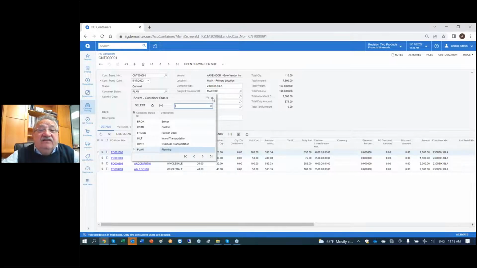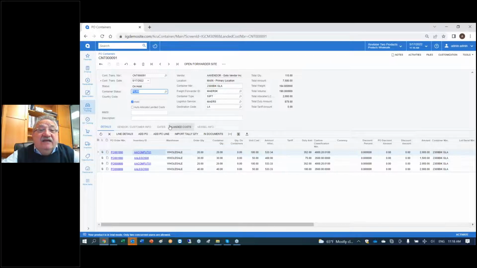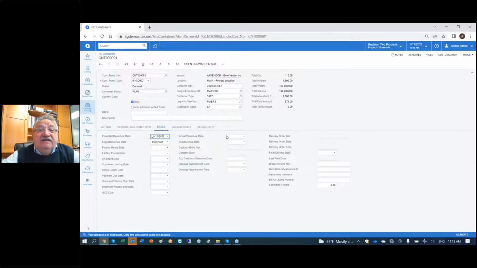You change the status accordingly. The same way you come in here and enter dates when the actual run, maybe it does leave on 05/2022, and when it gets here 28/2022, and you can start loading all the dates in here and on and on. And so these are all available information.